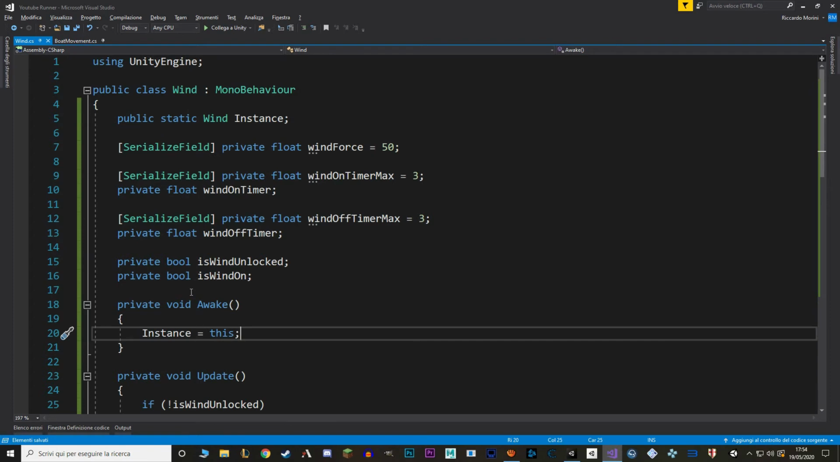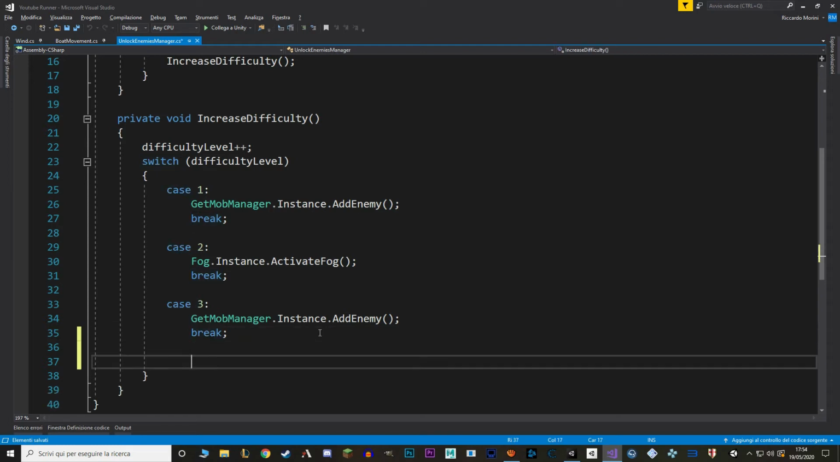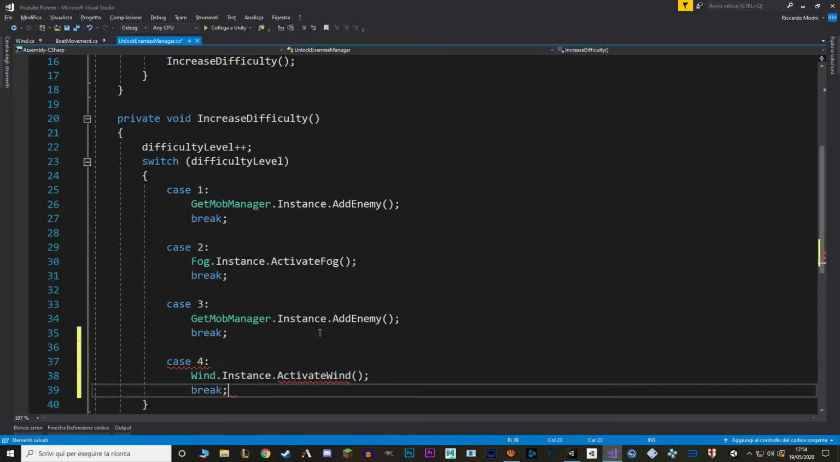And let's go in our unlock enemies manager. In here, if you remember, we have a function called increaseDifficulty, which we call every once in a while. What this does is it increases a number by 1 each time, and based on that number we unlock an enemy or the wind or another enemy and so on. What we want to do is, on the first time that we call increaseDifficulty, we want to unlock the wind.